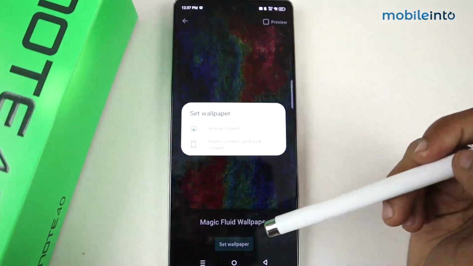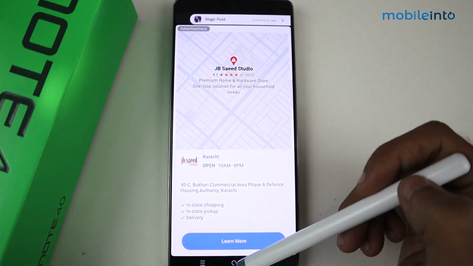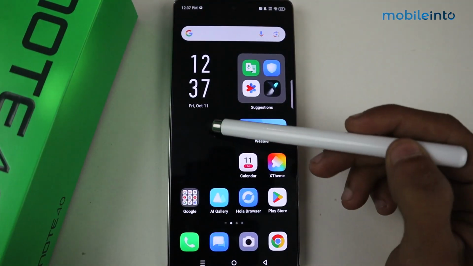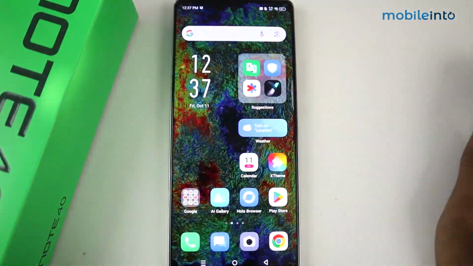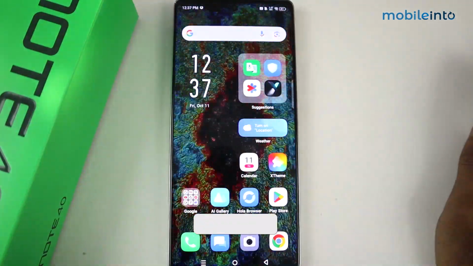Now click to set wallpaper. I am selecting home screen only, and as you see, this is set now. So that's how we can set a custom live wallpaper in Infinix Note 40 device. So that's it about the video.